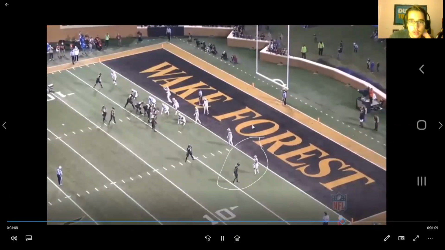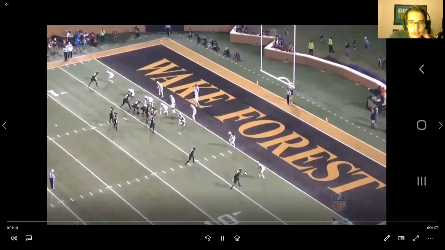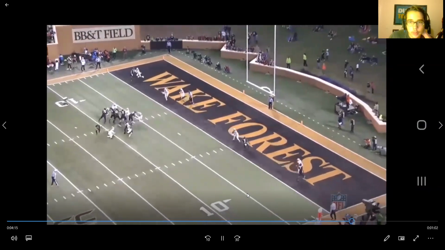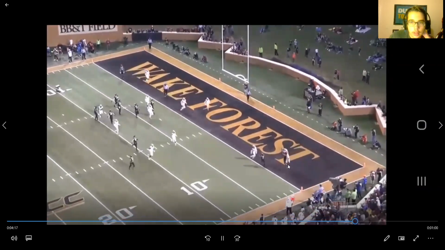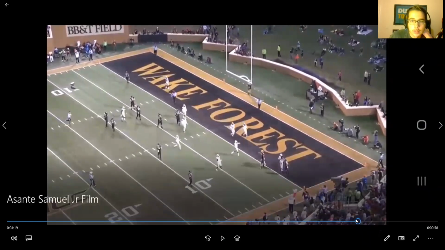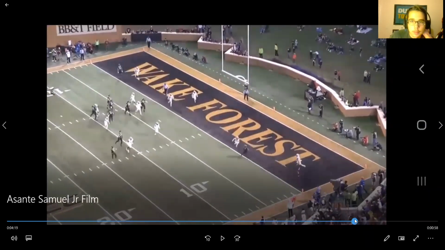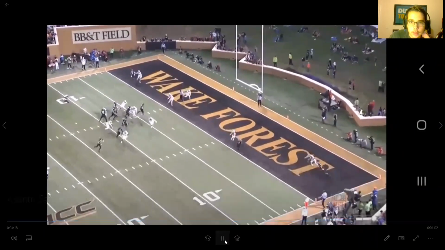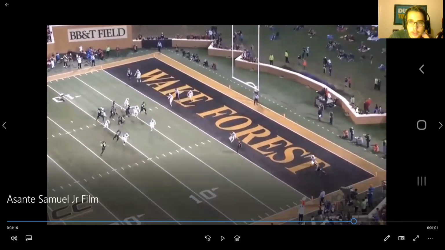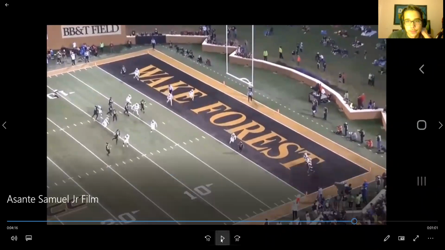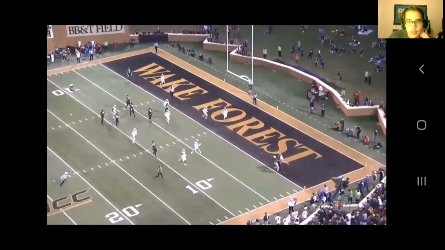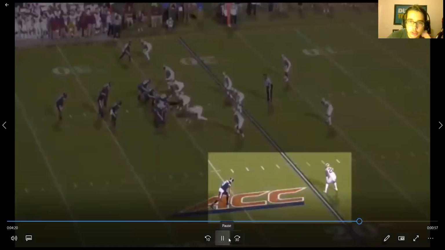Here's another press play, or actually just another play down here. It's another very good play. Sticks with him the whole way. And then he kind of gets a little bit of separation, but Asante says, that's not enough separation from me. He breaks down and gets the pass breakup. Right here, he kind of gets that little bit of separation at the bottom of the route. Ball doesn't get there quick enough. Asante realizes it, breaks down, gets the pass breakup. About as good as you can do it right there.